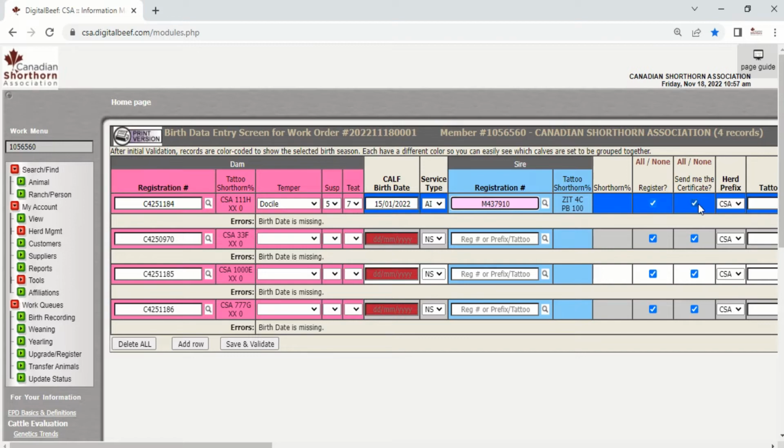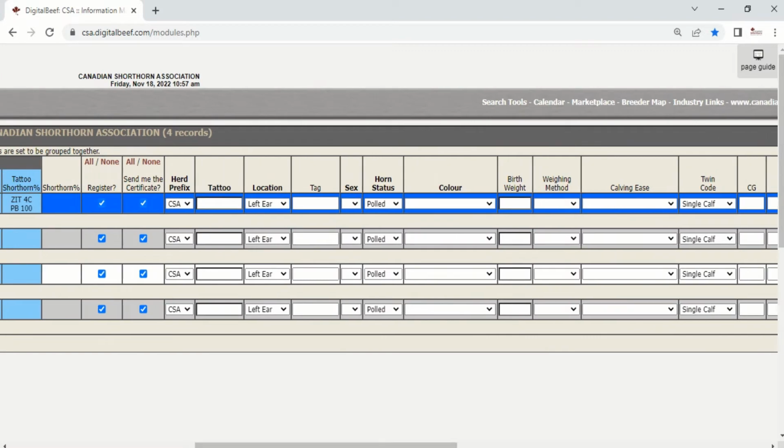If you would like to have a certificate issued for the calf once registered, ensure the Send Me the Certificate box is selected. If you do not want a certificate issued and instead would like it e-filed, uncheck this box. Please note that cattle who have papers issued are not eligible to be transferred online and will require the original registration certificate to be returned to the office. You can request a paper to be issued at a later date following the registration at no charge.